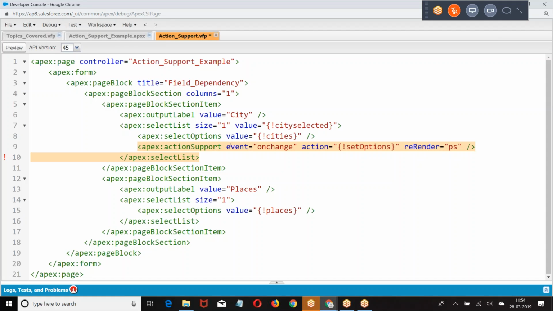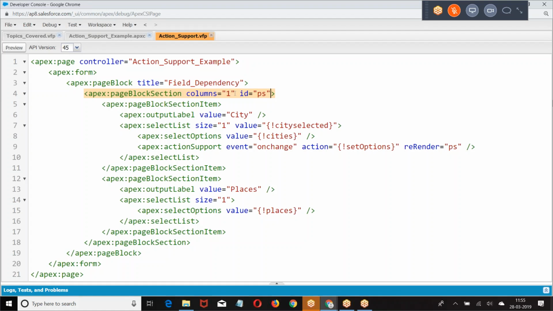when an event occurs, what will happen? JavaScript will be called. But what I'm saying, when the event called on change occurs, don't call JavaScript, call an Apex class method. So go to a preview.